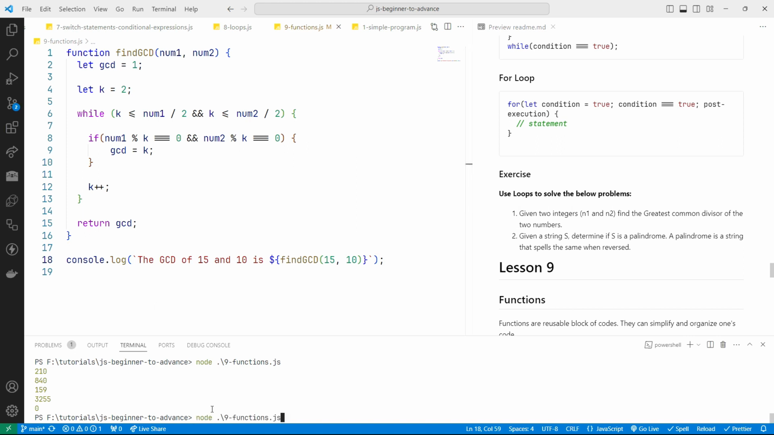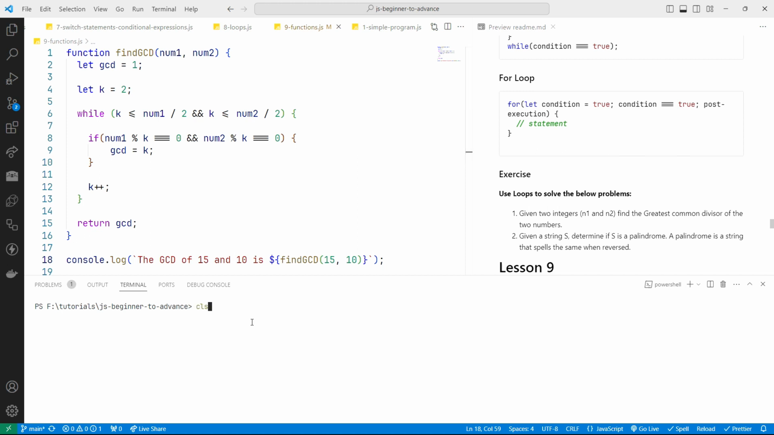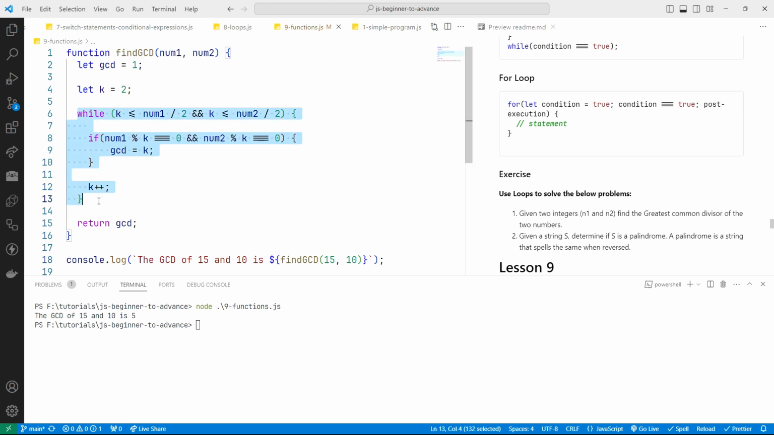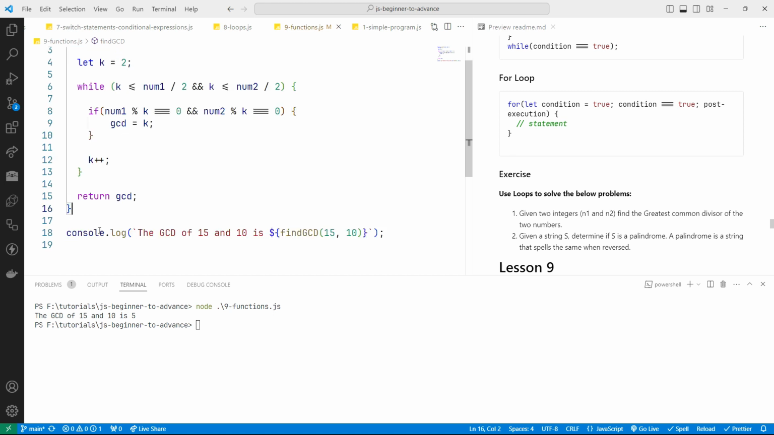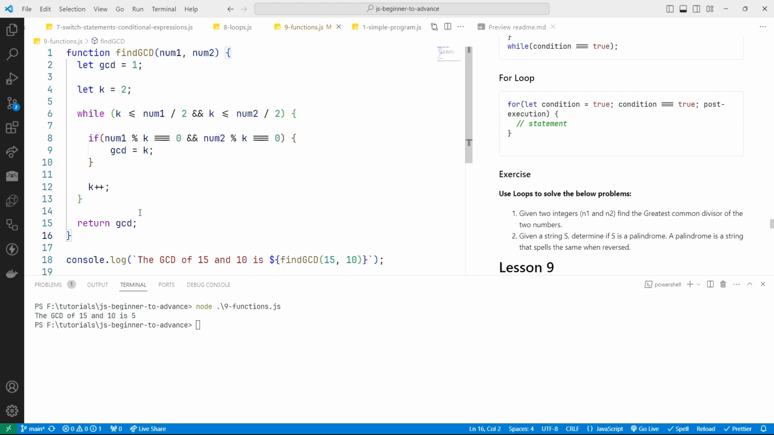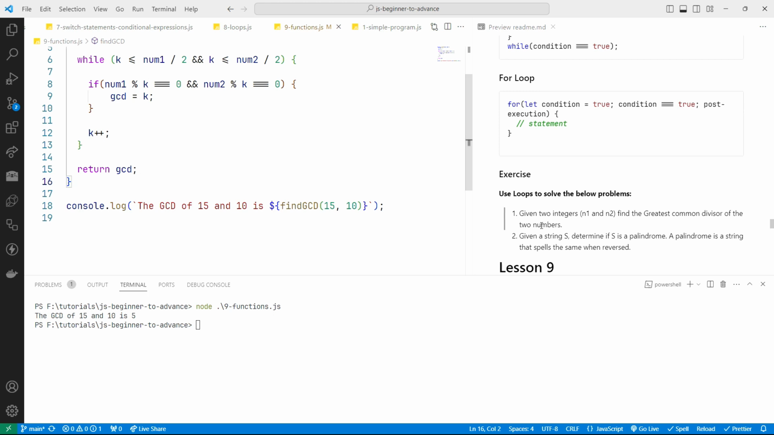Great. If we run this thing, let me just clear this console here and pull it up. Then let's run it. There you go. The GCD of 15 and 10 is 5. Good. So we have just used the while loop. You can use this thing with the for loop, and we are going to have the next example done with the for loop. Okay. So now we have a function that gets the GCD. Let's have the next function.